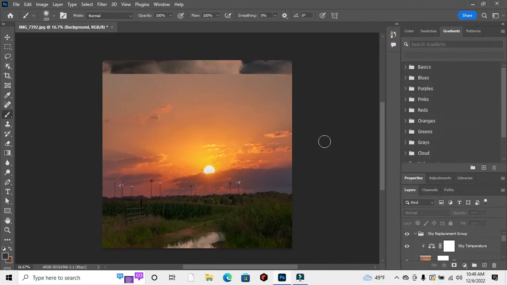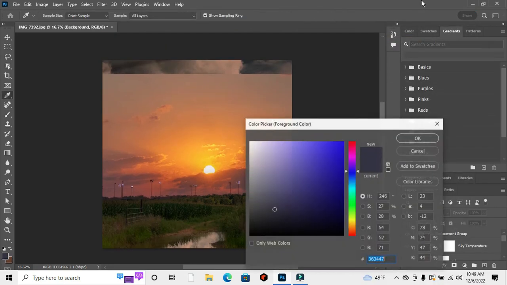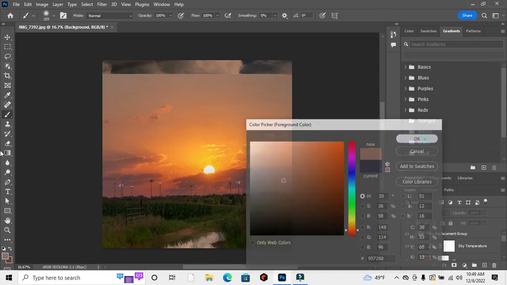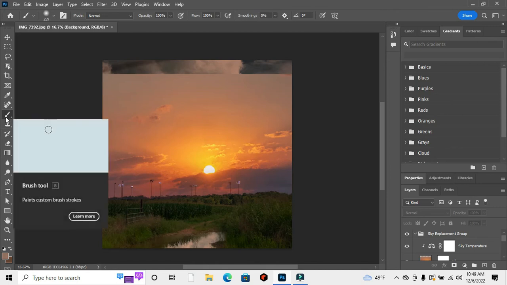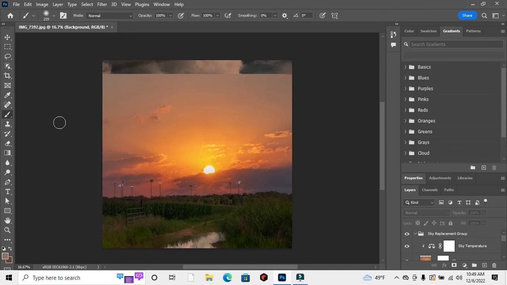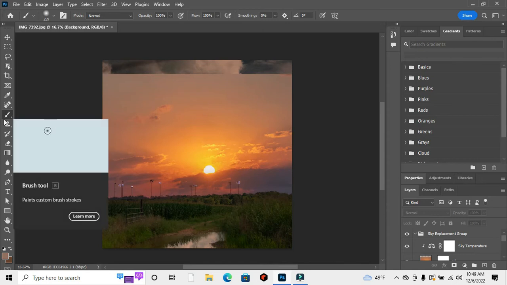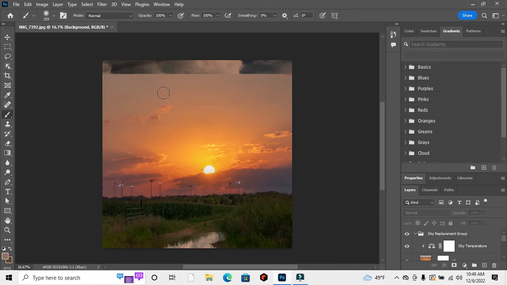So now that I've got this, I'm going to select with the color picker the sky up here. And I'm going to go to, this is your section with all your tools. This is your brush tool. So you just look for the one that looks like a paintbrush. You click that. And now I have a round tool.